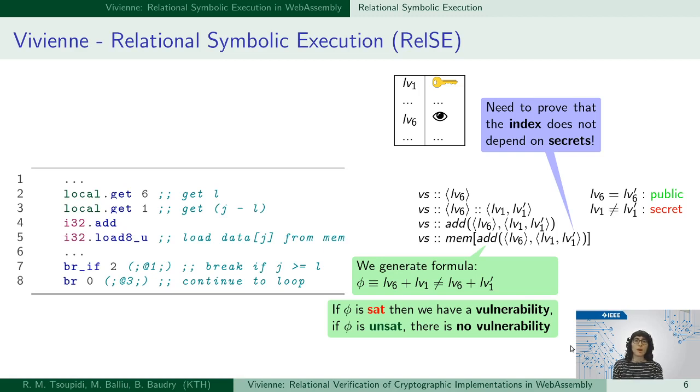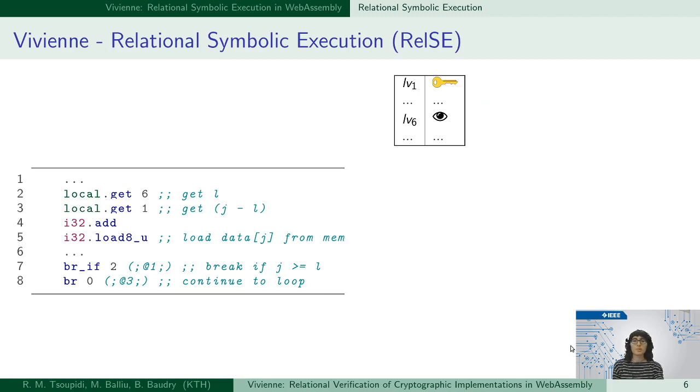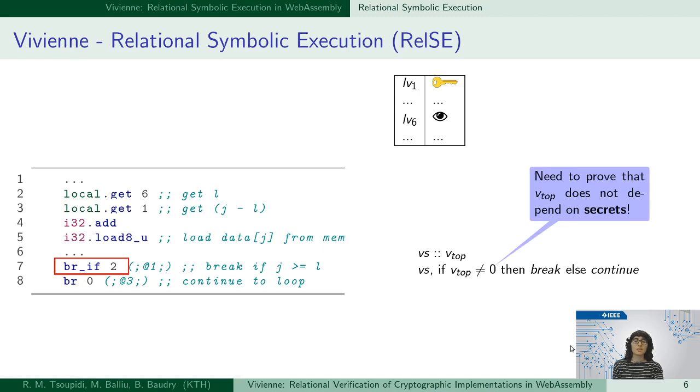Here, LV1 and LV1 prime are different symbolic values, so there are multiple assignments that make the formula satisfiable. That means that we have a bug here. Then we continue the execution until the conditional branch at line 7. Here we need to check again that the condition does not depend on secret values.